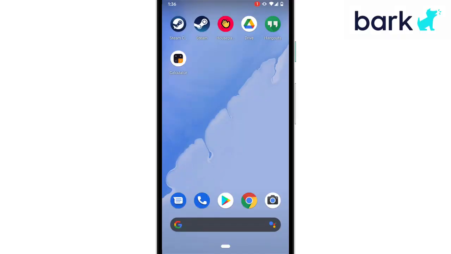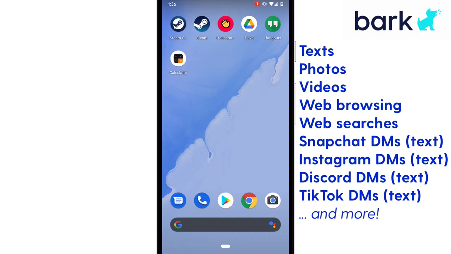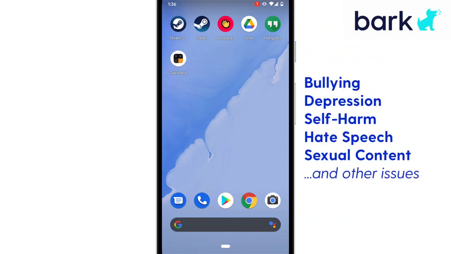Today we'll be talking about how to set up content monitoring as well as on-the-go web filtering on your child's Android device. Our content monitoring alerts you about potential issues found on your child's texts, photos, videos, web browsing, searches, Snapchat, Instagram, and more. It uses machine learning to analyze context, not just keywords, to detect instances of depression, cyberbullying, self-harm, and anything else that may be alarming.